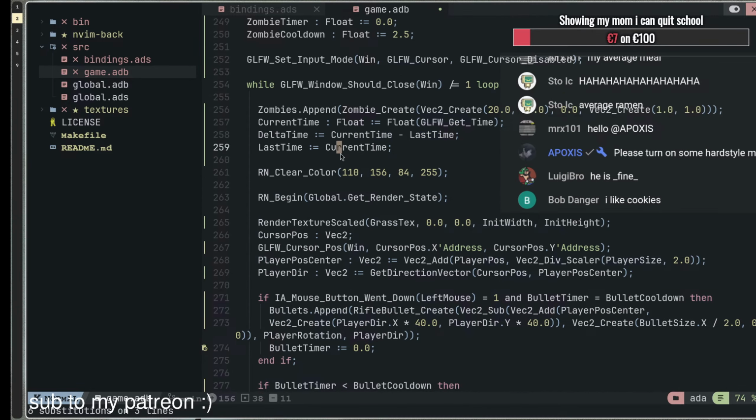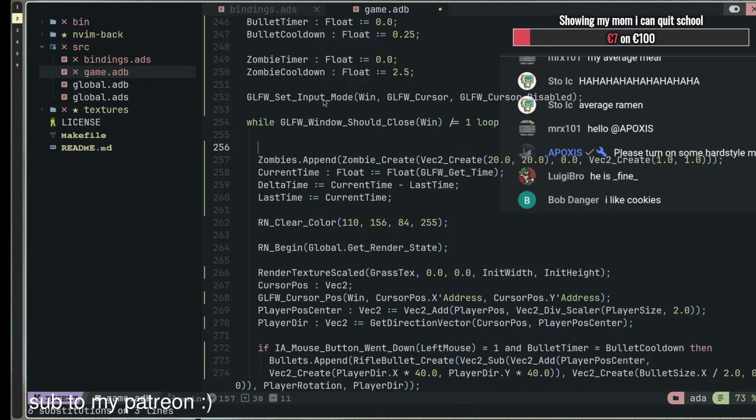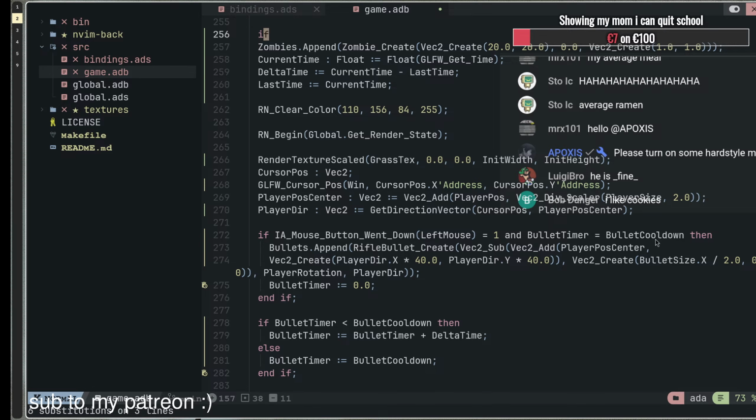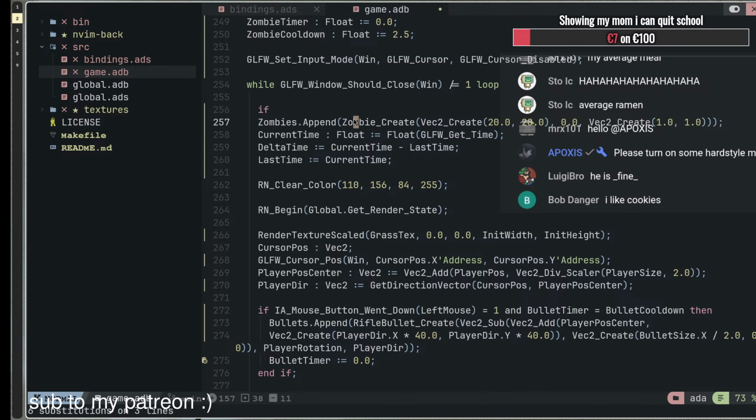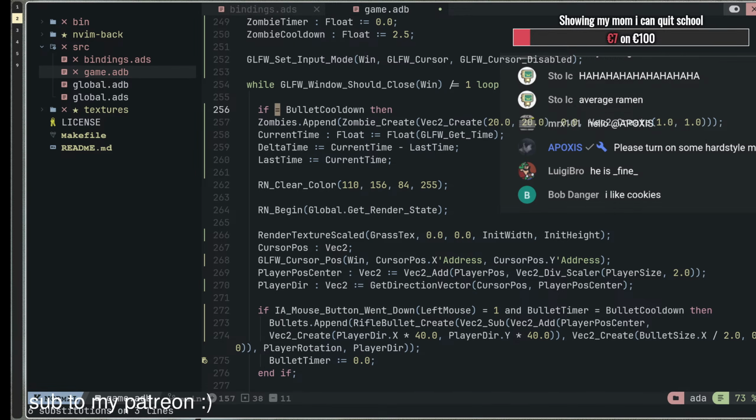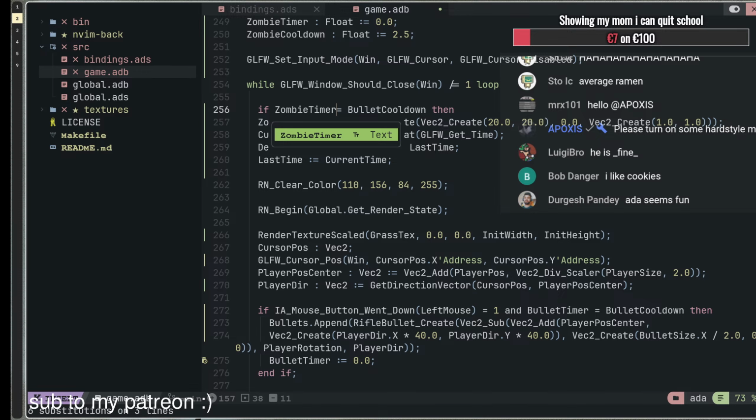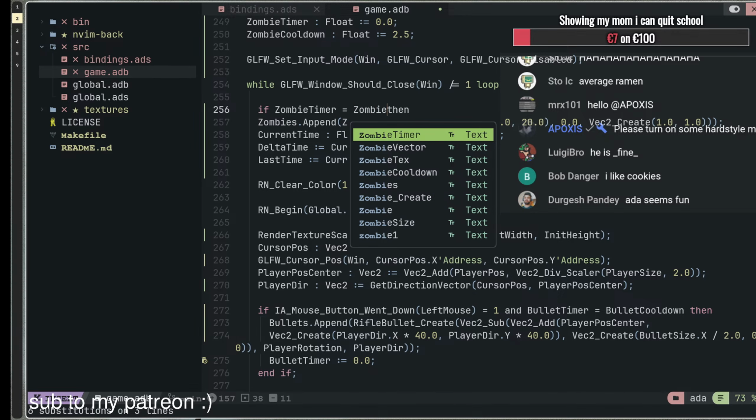And in here, somewhere, where do we append the thing? We say if, but before the, actually. So like that, if the zombie timer is equal to zombie cooldown.